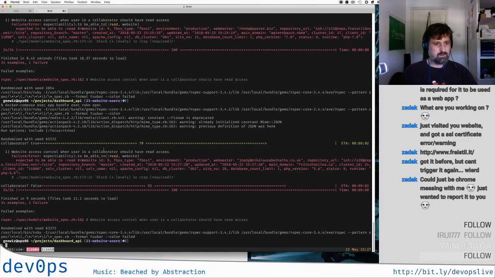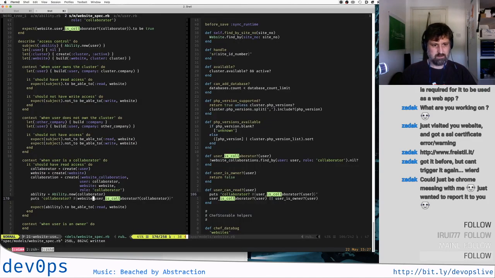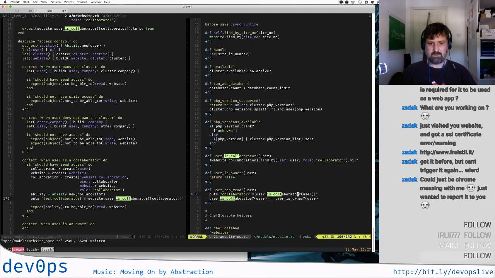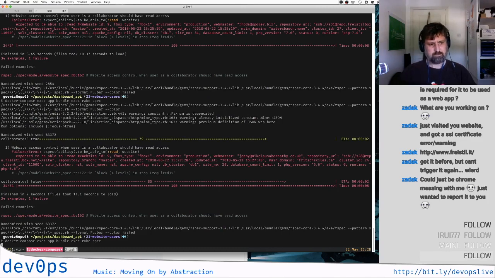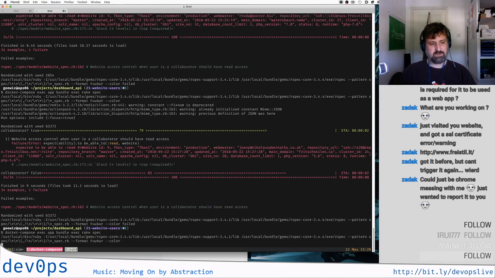Collaborator 2. And in the check, it's false. What? I guess here it's true. Oh, that's some strange behavior in the way these abilities are modeled, I guess.